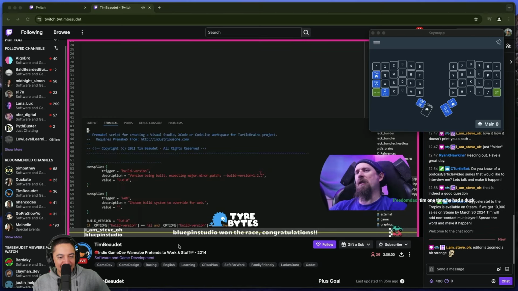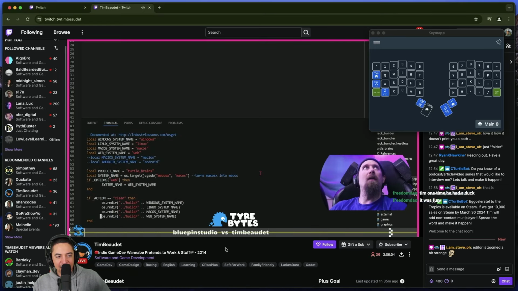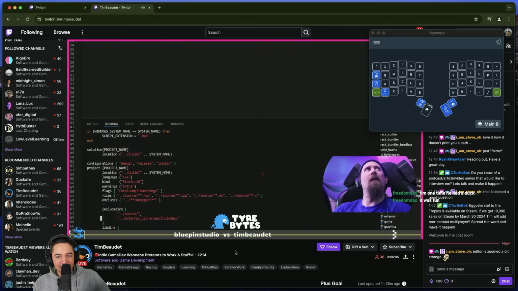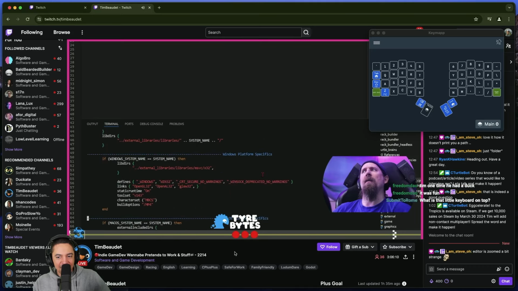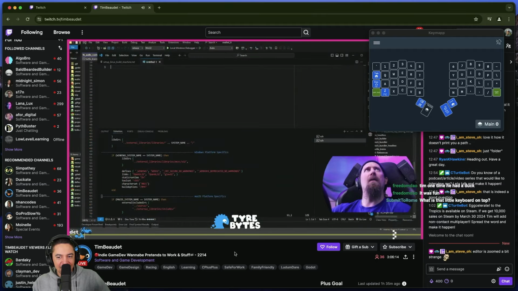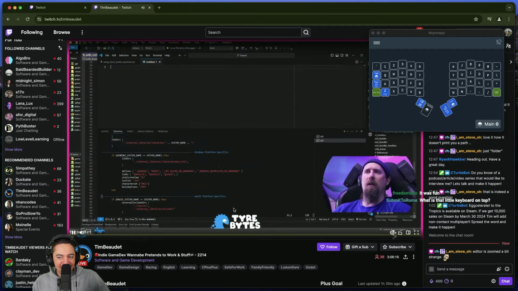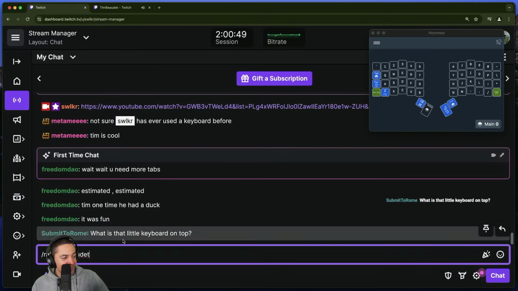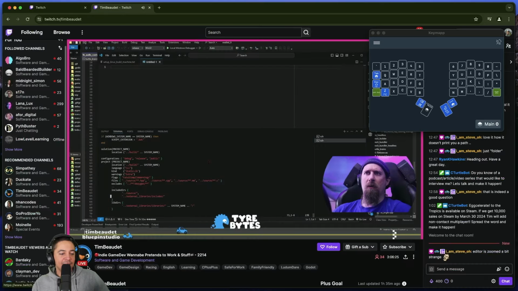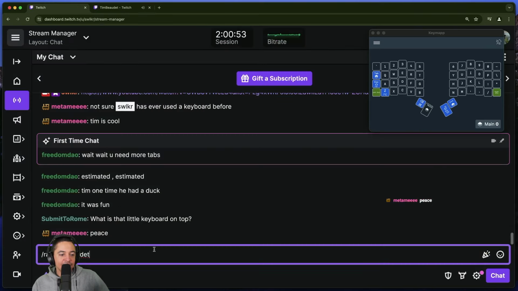Estimated. Orange Lua. Oh, I'm sorry. Why is it zoomed in? I shouldn't be zoomed in. We're not in Visual Studio. Okay, yeah, thank you. We're gonna raid. Okay, all right. What is little keyboard?